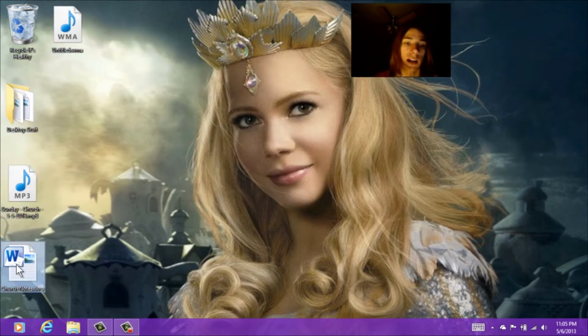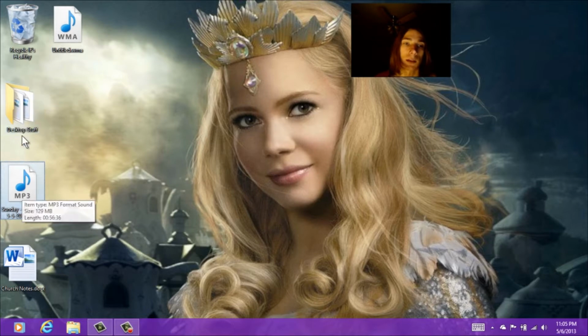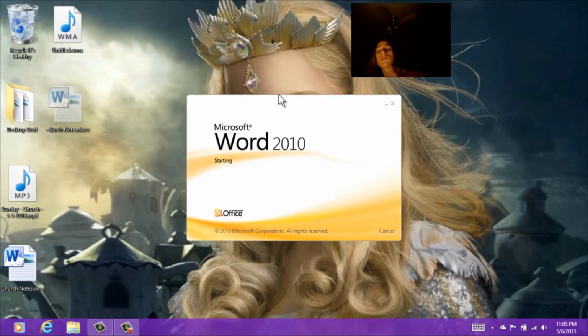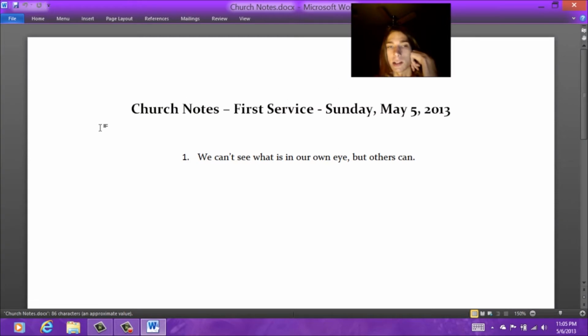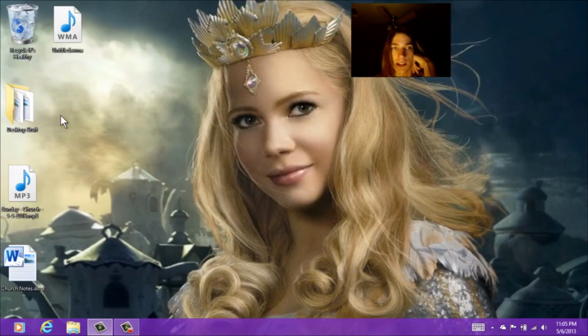I have a Word document, a WMA file, an MP3 of a pastor's sermon, desktop stuff, and church notes, all sorts of things. I mean, you'd be really amazed with what you see here. Now, this is just looking at the documents on the desktop. As you can see, it interacts much like Windows 7.